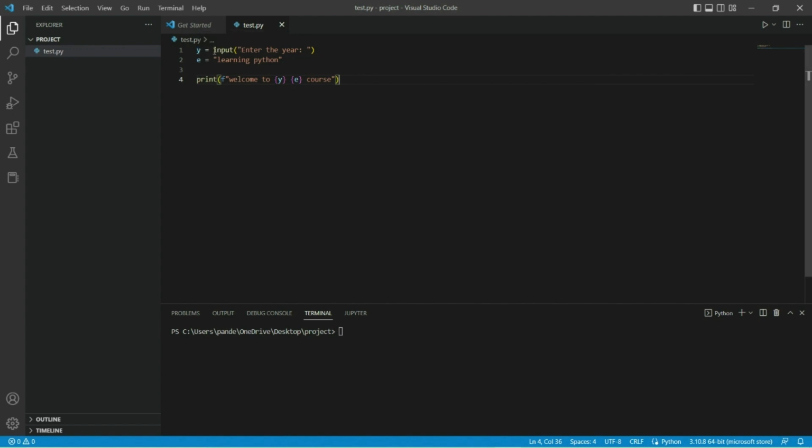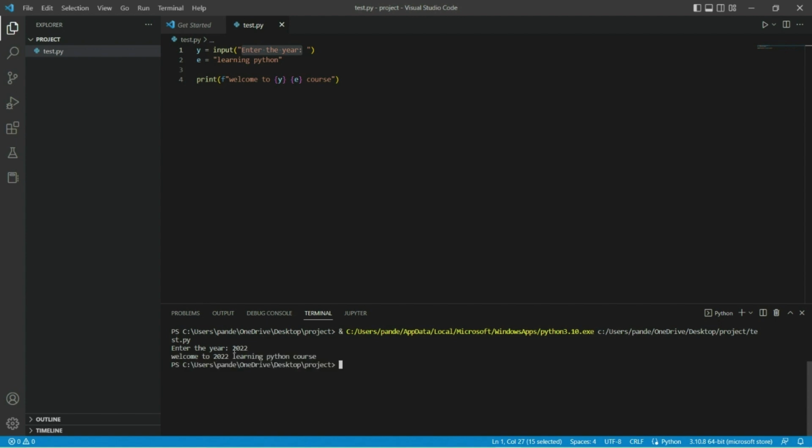So we can say y is equal to input. So in y, whatever input the user gives will be saved. Let's run this program and see how it works. Here it says enter the year, exactly the same statement which we have given here. The moment we give any year and press enter, the next line is executed. e is equal to this thing, already given to the variable, and now the third line is executed. So welcome to 2022 learning Python course. That's how we can take input from the user, plug it into the placeholders, and use a formatted string to print the statement.